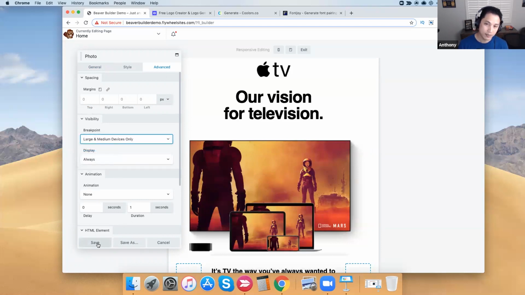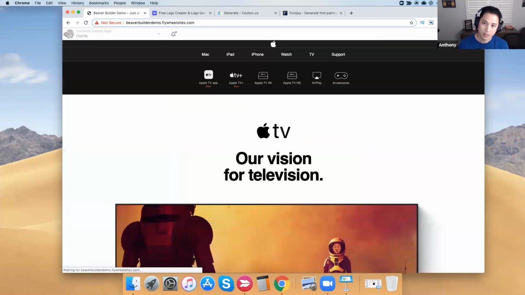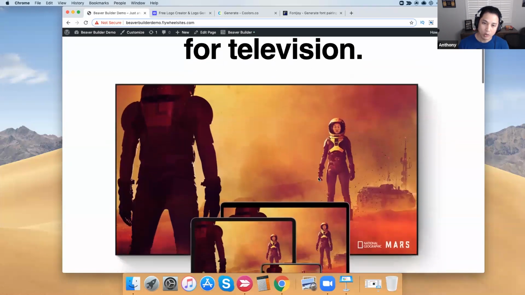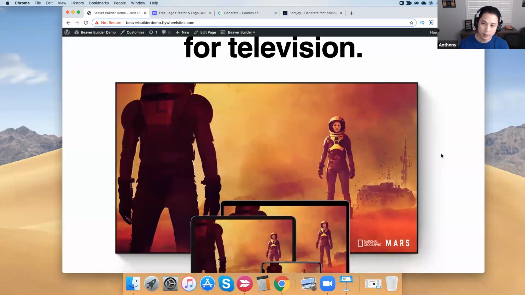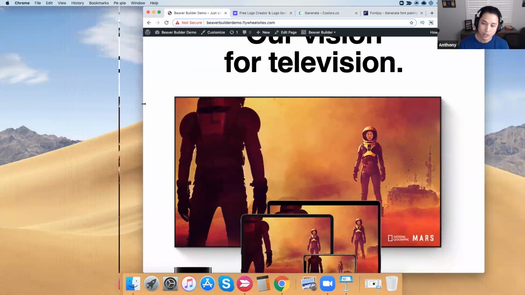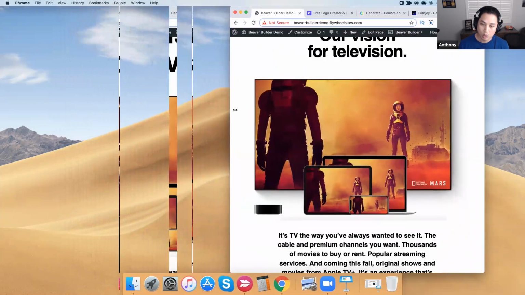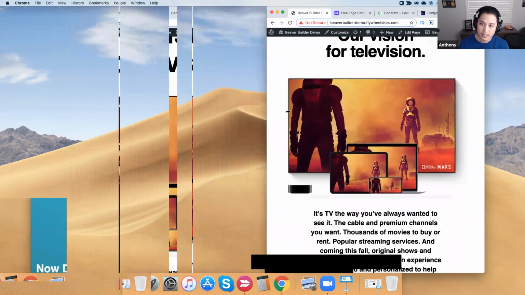I'm going to click save. So you can see what happens here. I'm going to click done and publish. So I said I only want the picture to show up on my desktop computer, and I only want it to show on my tablet. So I'm going to go and shrink this down to show you. So it's showing for desktop, it's showing for tablet, and then eventually when it gets to a mobile size, like a phone size, it'll disappear.